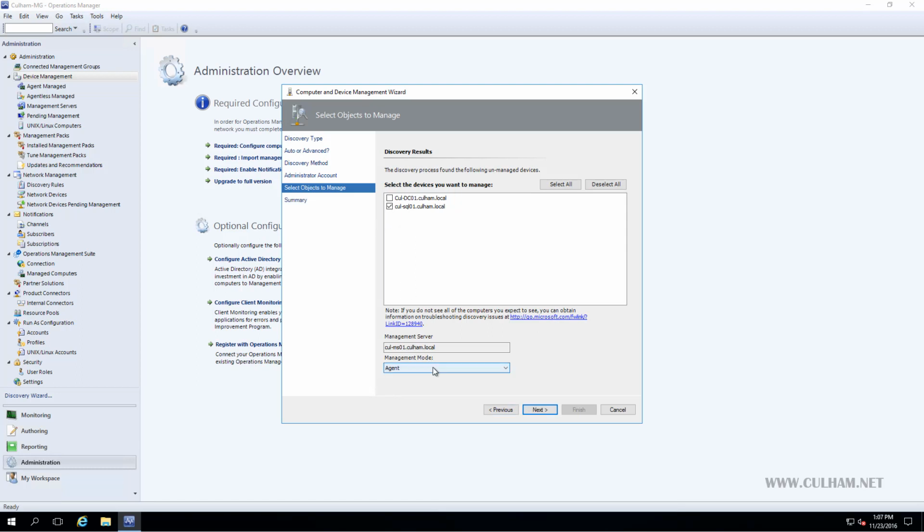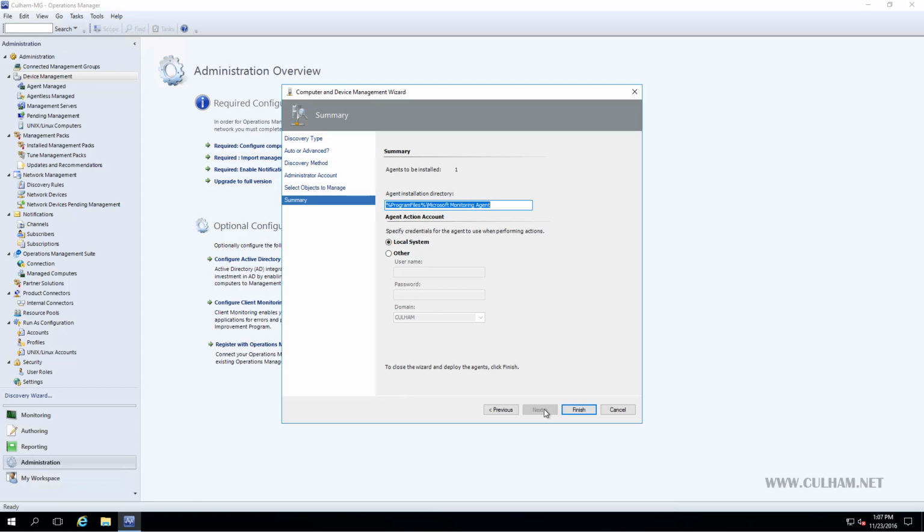And we could, down the bottom, put this device in an agent managed mode, but we could also use an agentless managed mode if required. Now, since it is a Windows server that we do want to install an agent on, I'm going to leave the default and click Next. Now, finally, we can specify a directory on the machine where we'd like this agent to be installed. It does default to using the program files directory, and that's fine by me. We can then choose what credentials we'll use when performing any actions on that agent. It defaults to using local system, and that's what we'll use, so we'll click Finish.